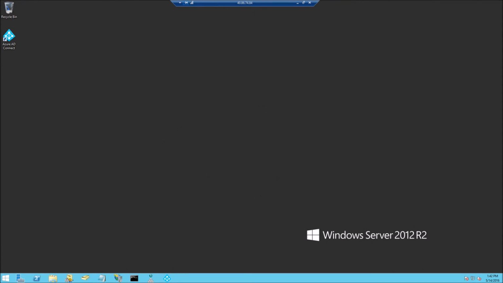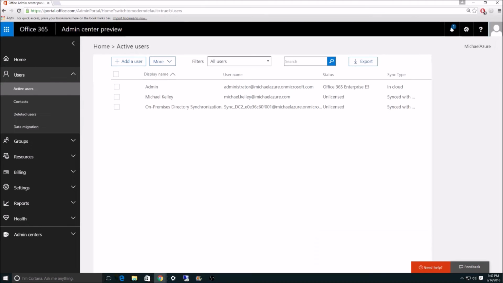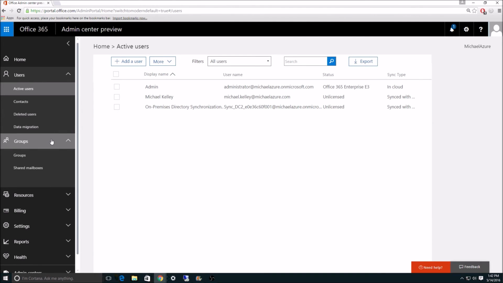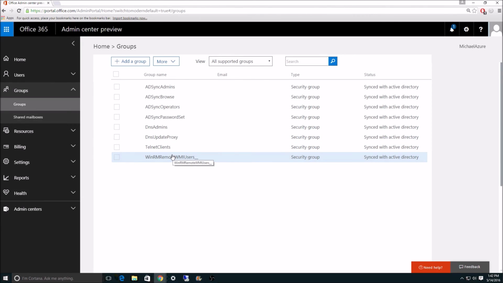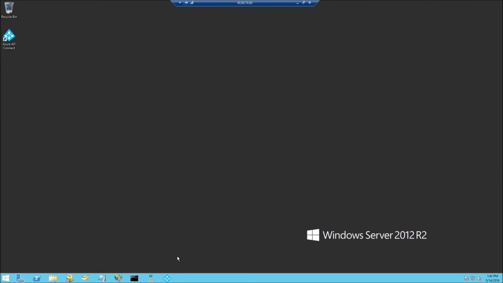So taking a look back at 365, we have these users here, but we also have a handful of groups that were created. These are just the on-premise security groups, basically. So, all right, I'm going to say I don't want those to be in Office 365 anymore.